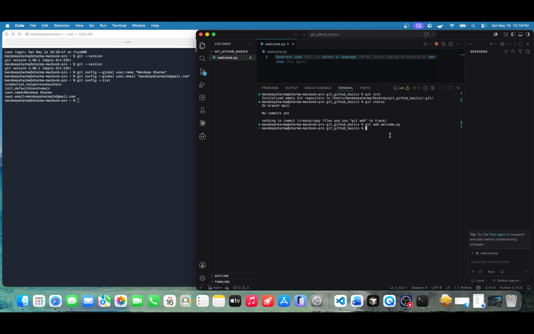And I want to add everything. I want to stage all the files. Basically for that I will use git add dot. It means that if I have multiple files, I can stage all those files at once instead of writing the name of every single file, right? So let's do that. So that staged all my files. Right now I have only one file, welcome.py, right?